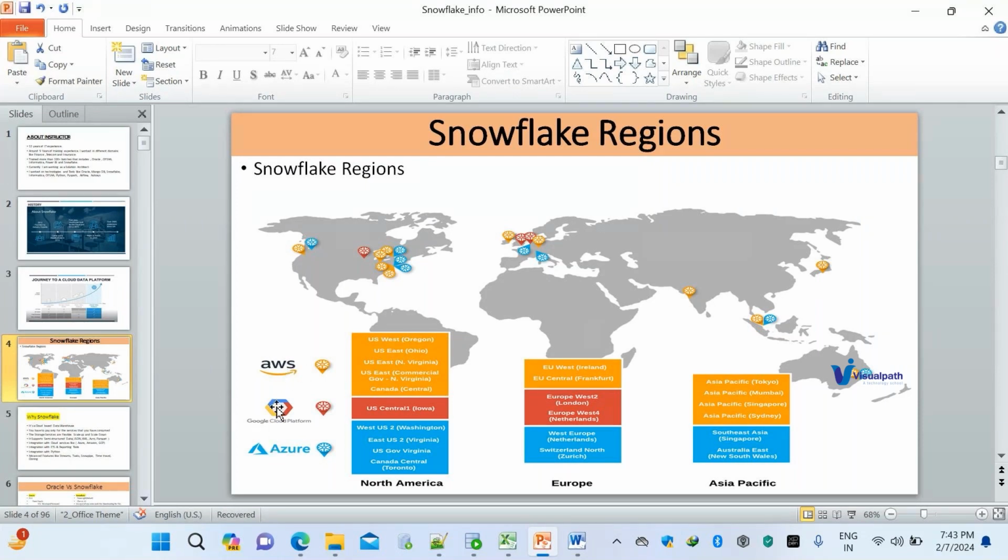Oracle has its own cloud. SQL Server, which means Azure. So they have their own cloud, but Snowflake doesn't have a cloud. So they are relying on these three cloud providers. These are the three cloud providers.